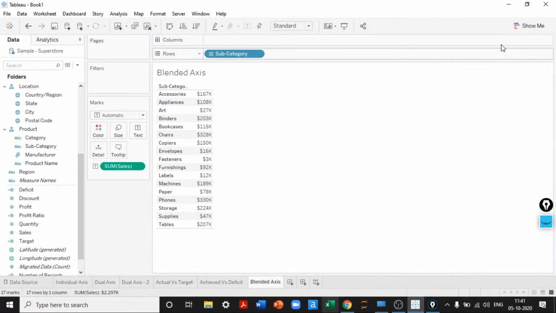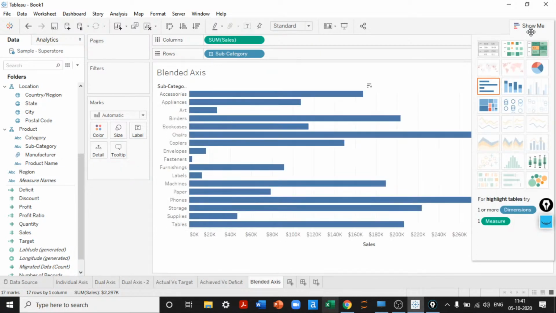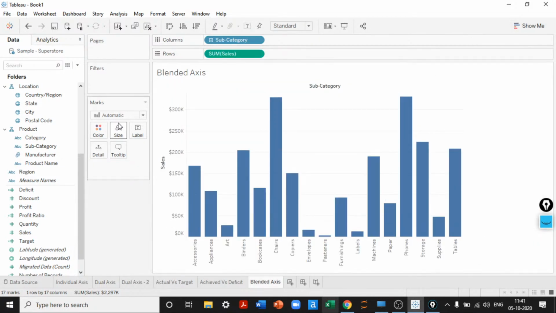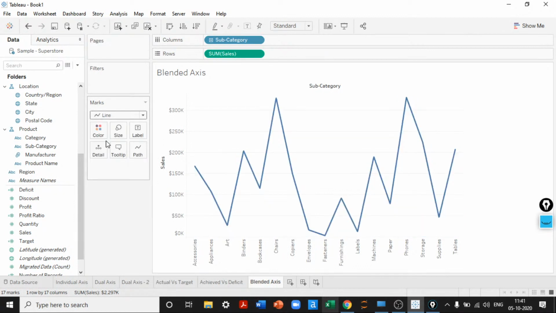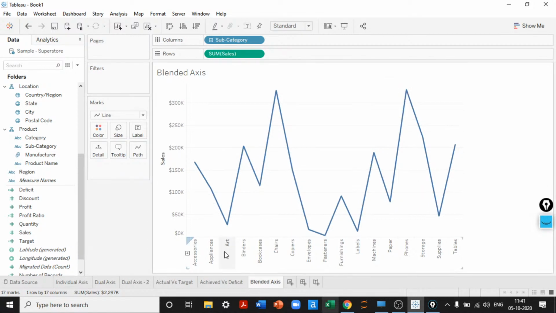I'll keep sales first. Let me create a bar chart out of it. I'll change the chart type into line. So this is how subcategory is distributed. Now what I wanted to do is compare sales with target. What I can simply do is drag target on top of sales.